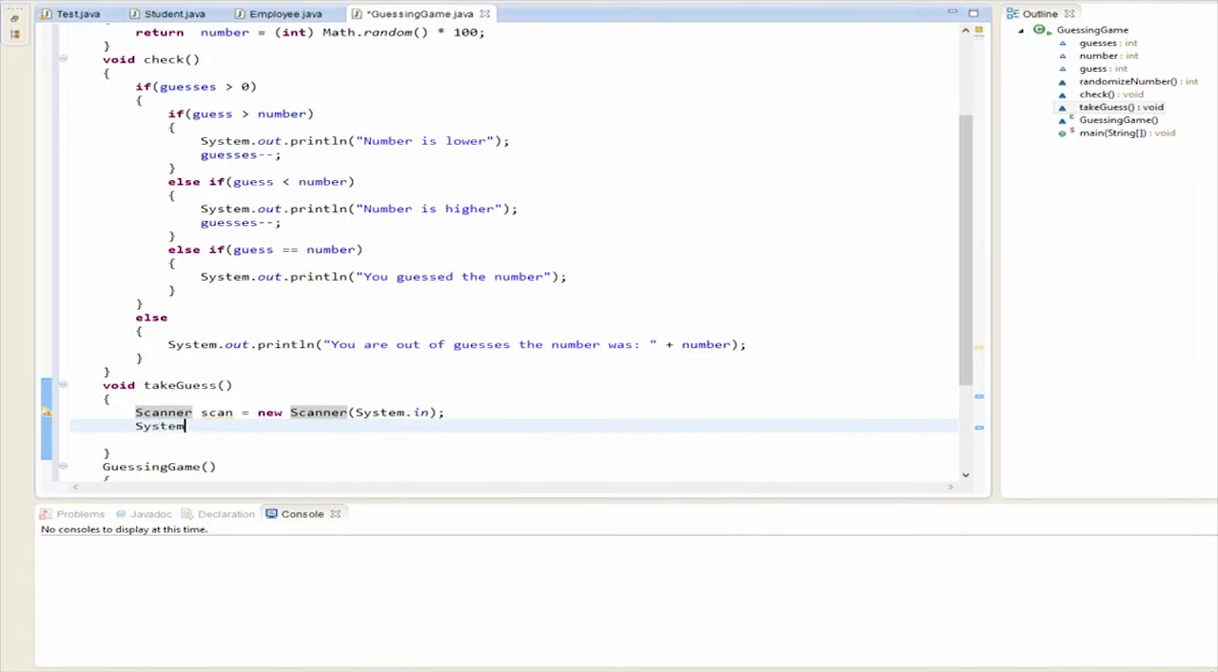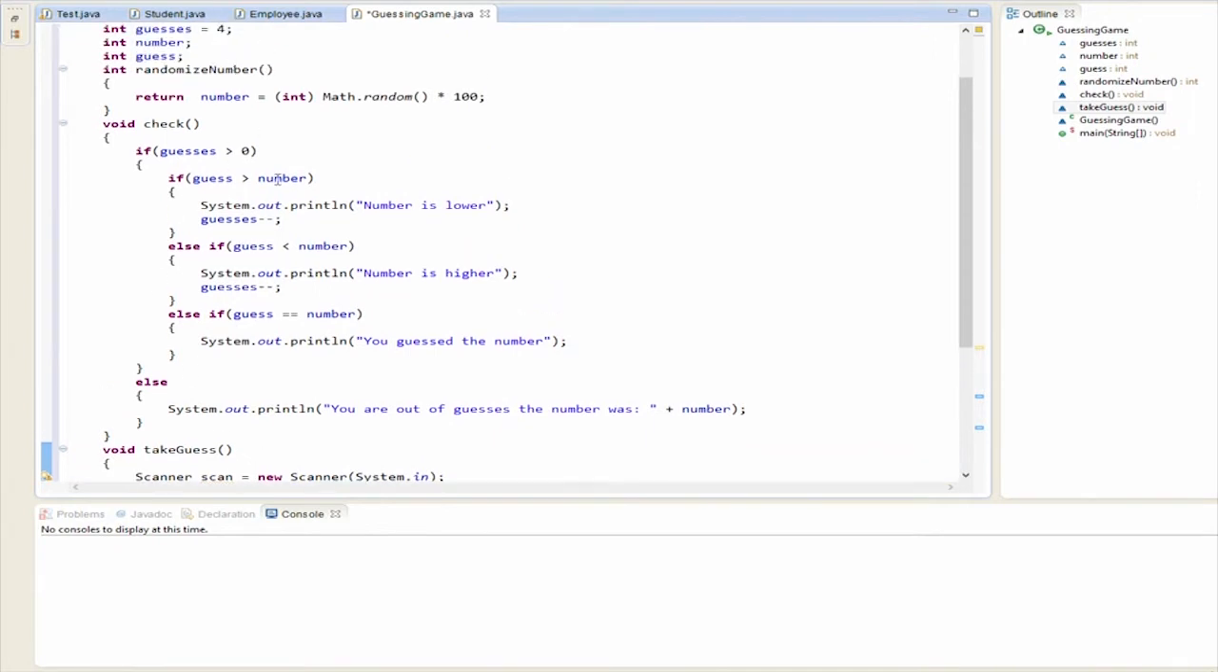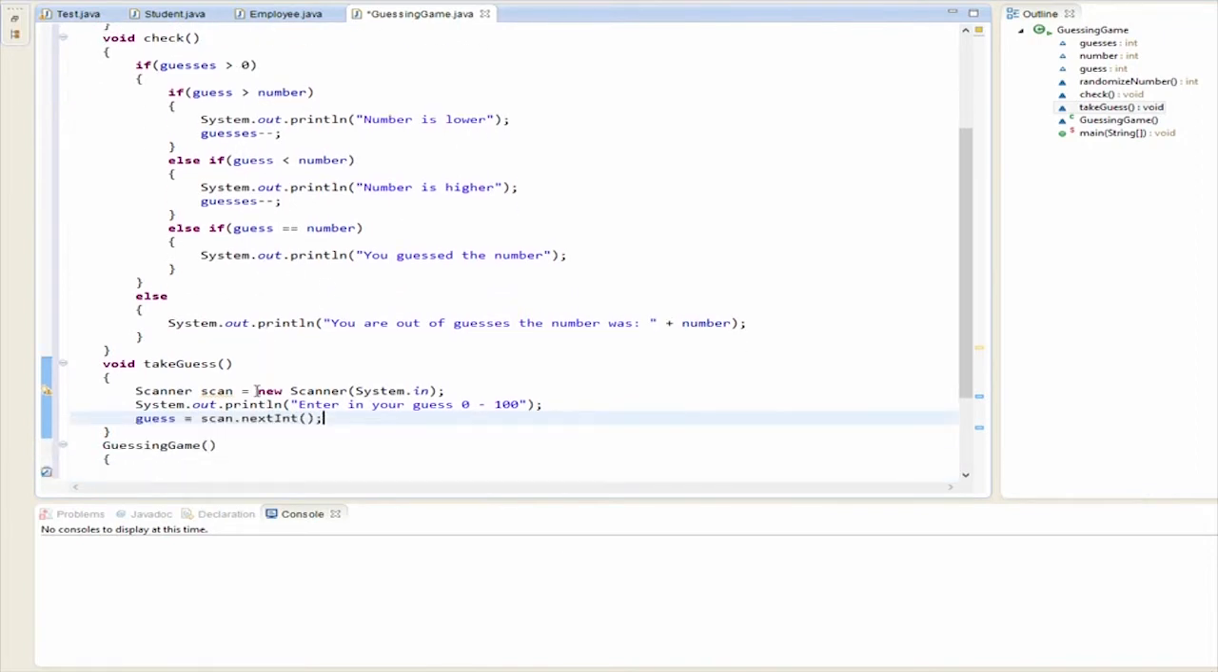Okay, then we're going to prompt the user. Enter in your guess between 0 and 100. And you're gonna go guess equals scan.nextInt. Now there you go. So now we have take guess, we have randomized number. So first, of course, we're gonna randomize the number, then we're gonna take the guess, then we're gonna go into the check and keep checking.